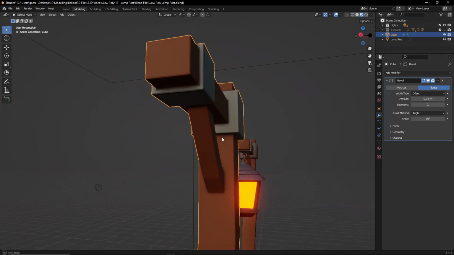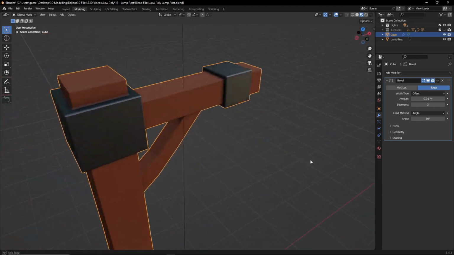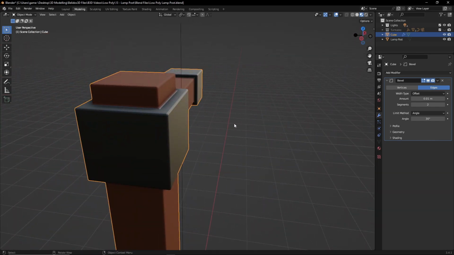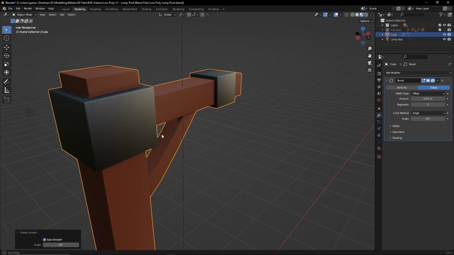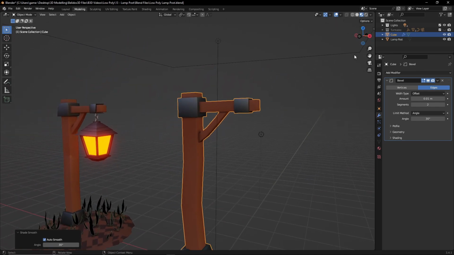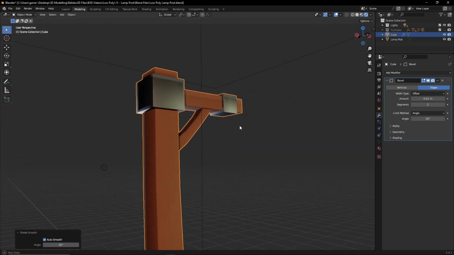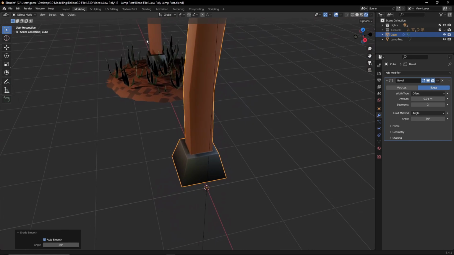I think that looks quite nice. Yep, that looks quite nice, but you can still see jagged edges. And the reason for that is we haven't shaded smooth. So let's go right click and shade auto smooth. And we now have a nice smooth model. See how much better the light reflects off of that metal. How much better it actually looks.